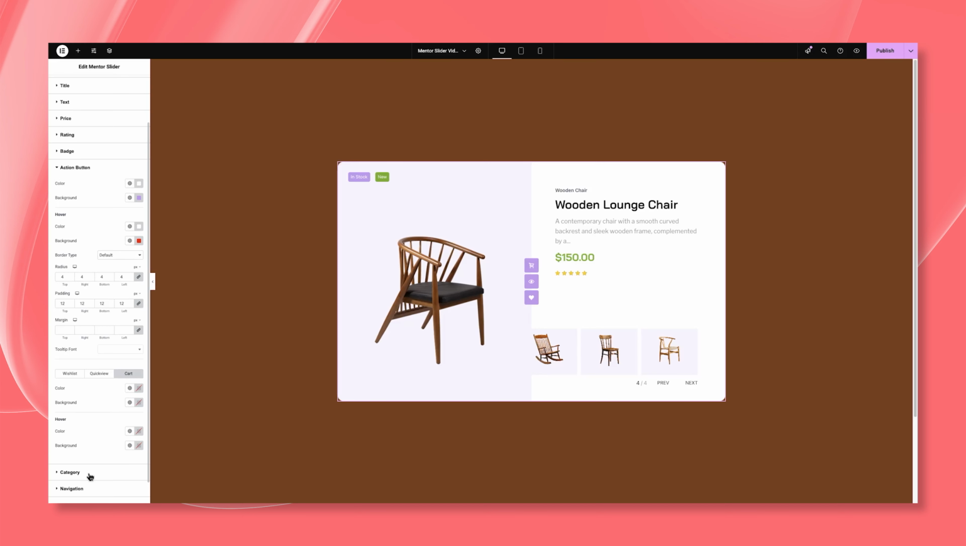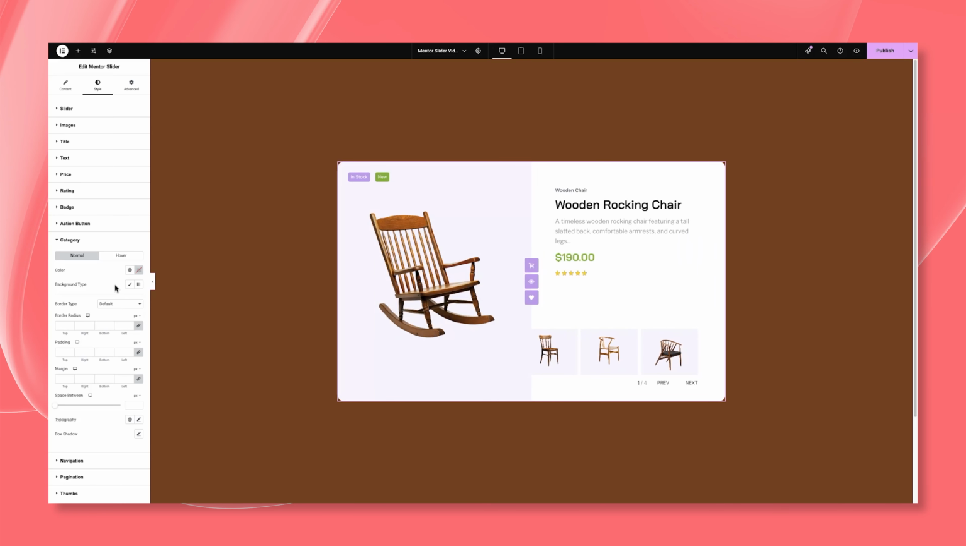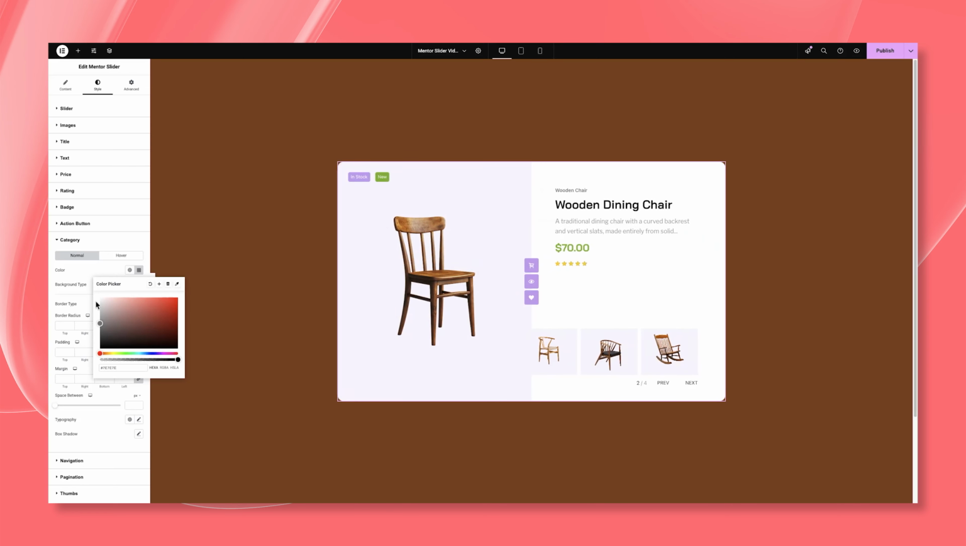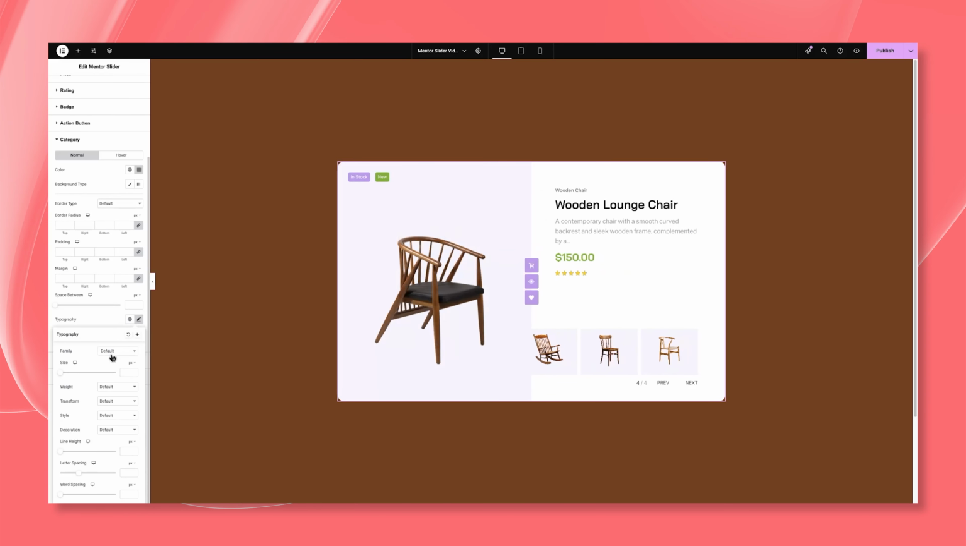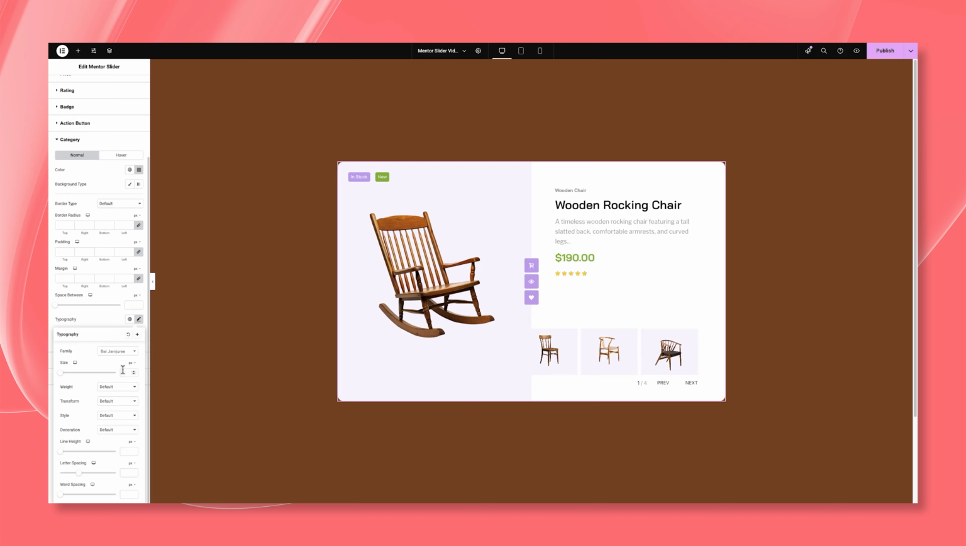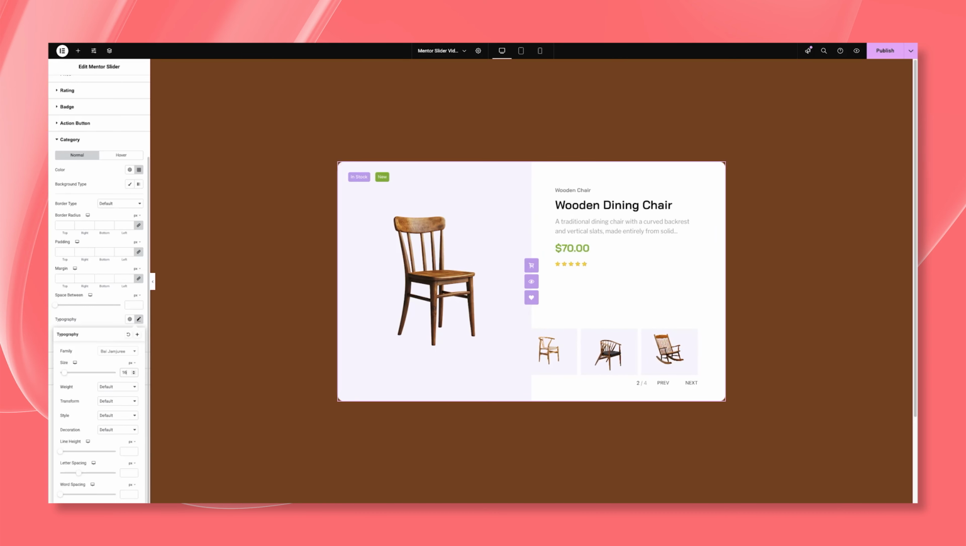The next section is Category. This section contains two subtabs, Normal and Hover. In the Normal tab, you can customize the category text color and background color. You'll also be able to configure the border type, border radius, padding, margin, and space between settings. Just below, you'll find additional options for typography and box shadow. These can be used to enhance the appearance of your category labels.